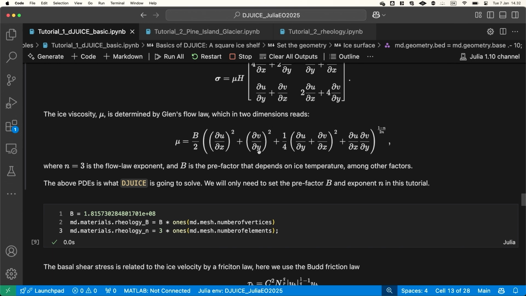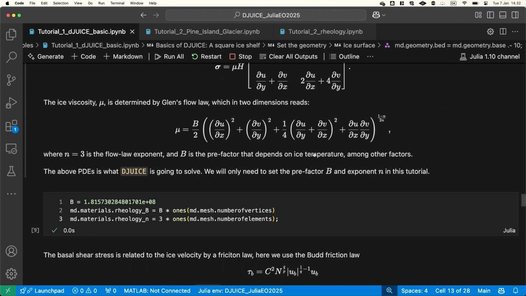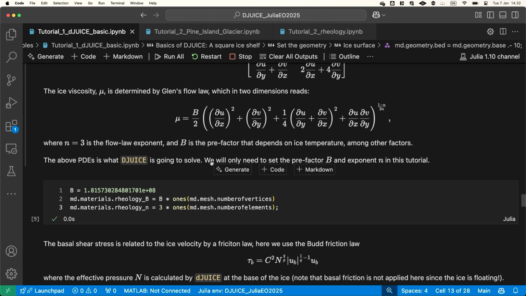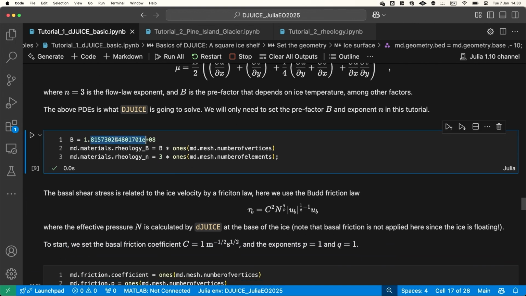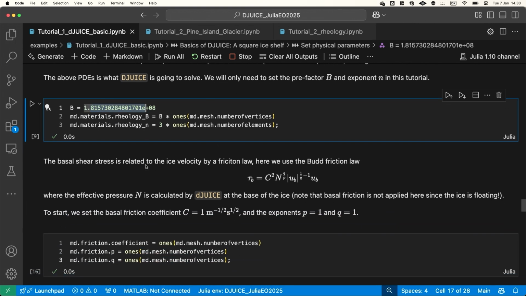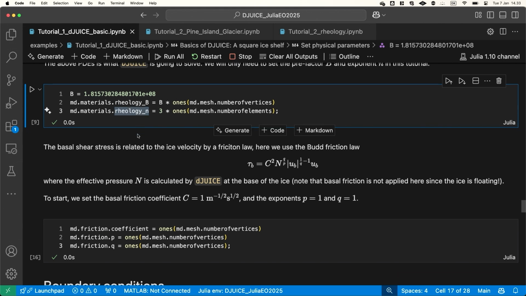It's written out like this, where we have some exponent and this prefactor, which is determined experimentally. So it's usually just set to some constant that you can find in some tables. It's temperature dependent, and it's set here. So we set those two things up, like the exponent and the prefactor.